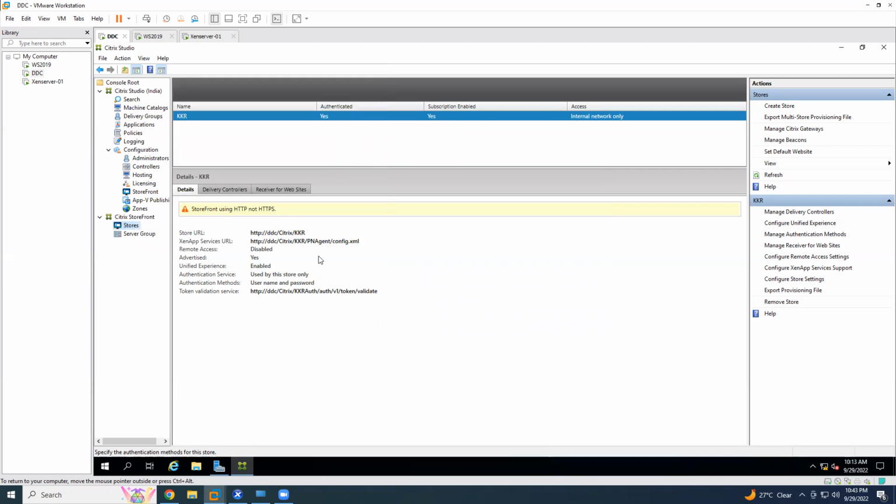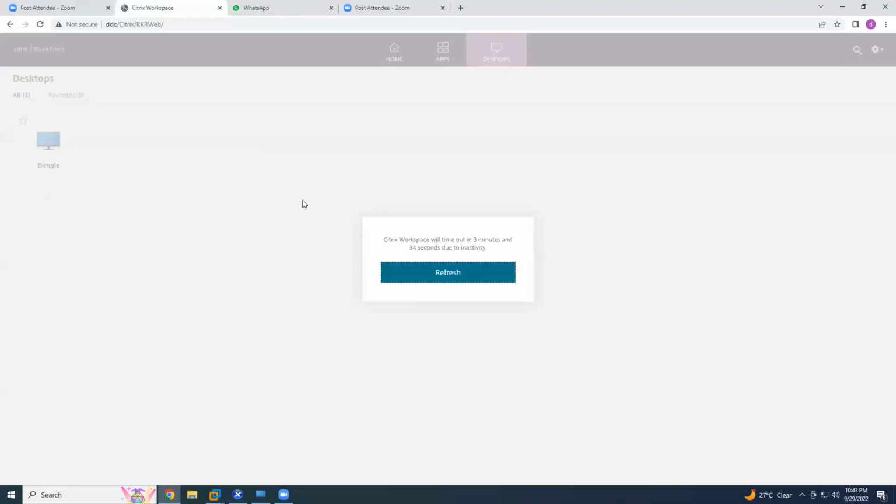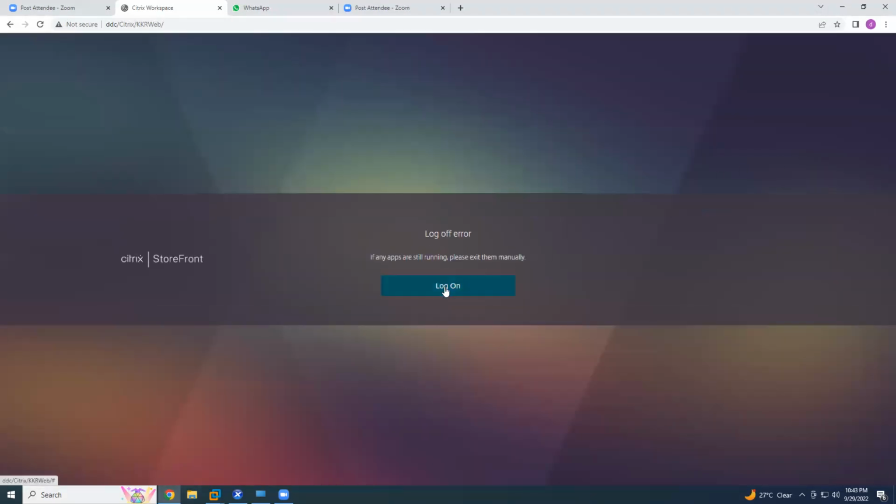So now after this, user can directly type username and password. Now go to open your Google Chrome again from your client machine or physical machine. Log out this user. Click on refresh. Log out this user from right hand side. Right hand side, yeah, log out. Click on log on.